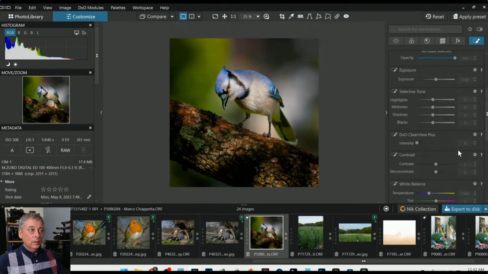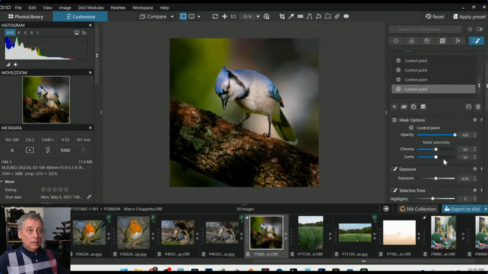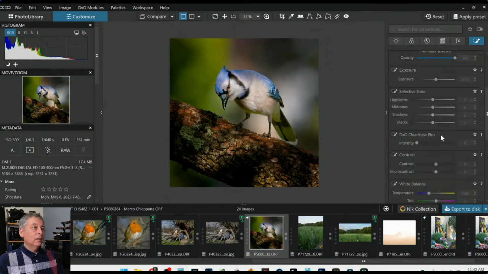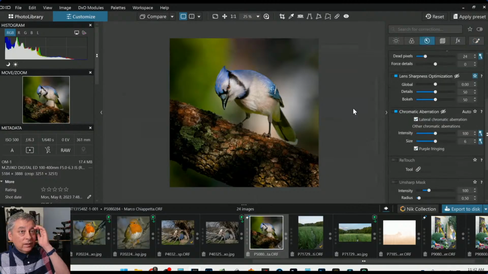Okay. And a little bit of a push. Midtones. Okay. All right, I think we're good. So let me export that. And let me double check my settings here.